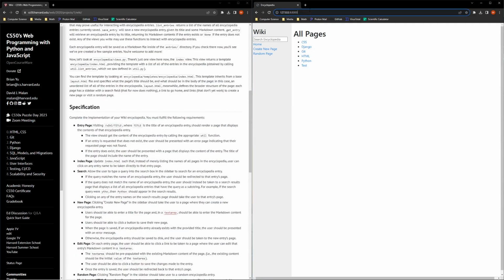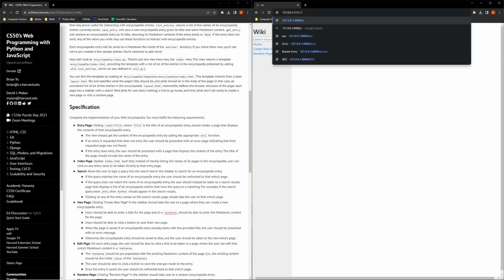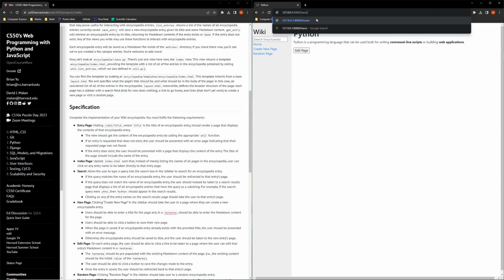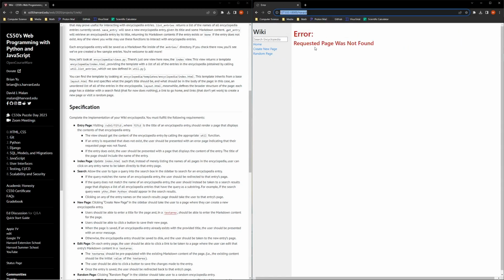So first, for the entry page, if you do slash the title, so let's do slash CSS, it will bring you to the CSS page. If you do slash Python, it will bring you to the Python page. And if you do an entry that does not exist, like Harvard, if you do slash Harvard, I misspelled it, but it will show an error: requested page was not found.